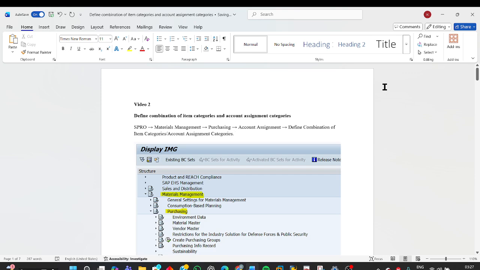In this video, we will learn the combination of item categories and account assignment categories in purchasing. That means how the item categories are linked to the account assignment categories in the configuration. The configuration path is SPRO, Material Management, Purchasing, Account Assignment, Define Combination of Item Categories and Account Assignment Categories.